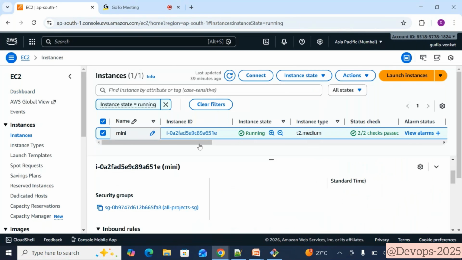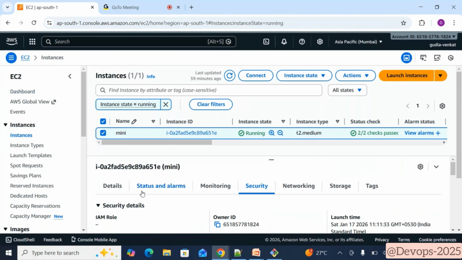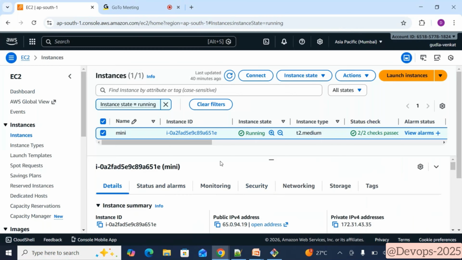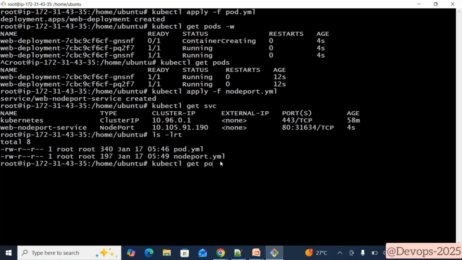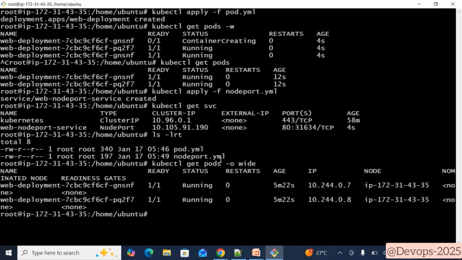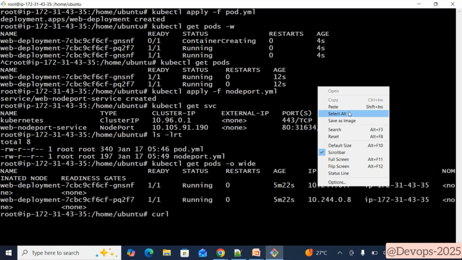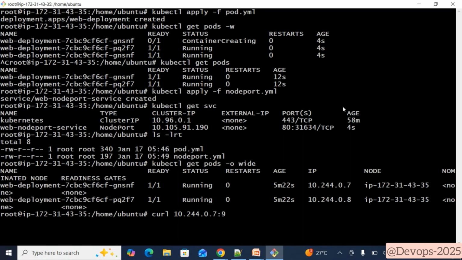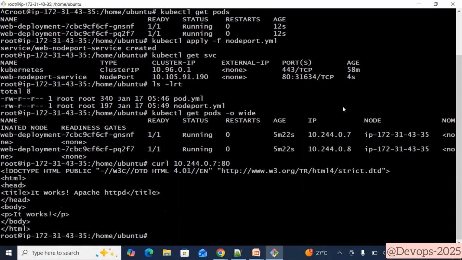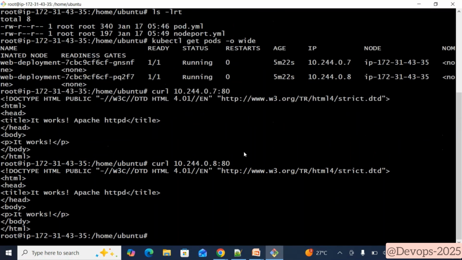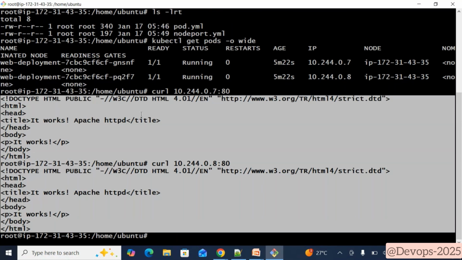Now let's access it from the inside and then from the outside of the cluster. kubectl get pods -o wide, we will get the IP addresses of the pods. So internally, we curl the IP address of the pod, with the port number 80. See, it was working. Then again we try to access the second pod. See, both are working. In both pods we deployed Apache.